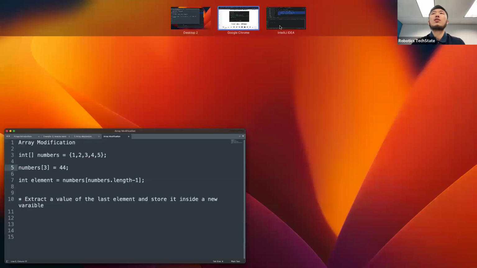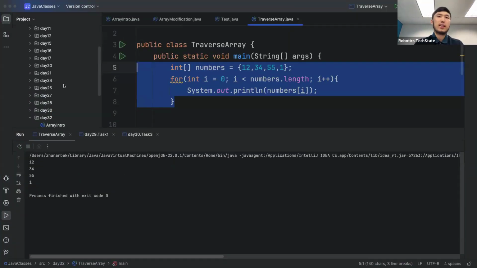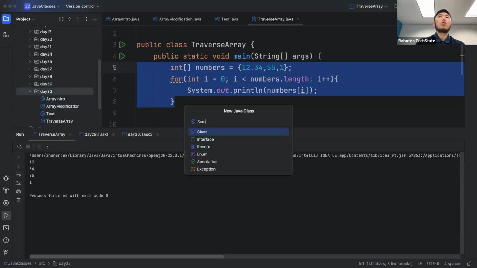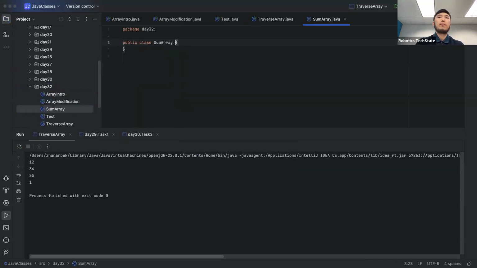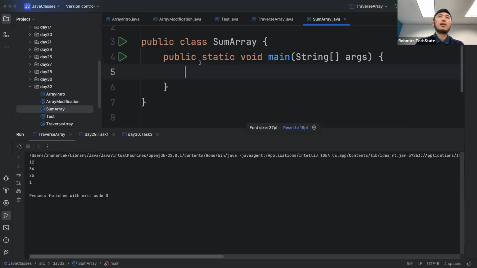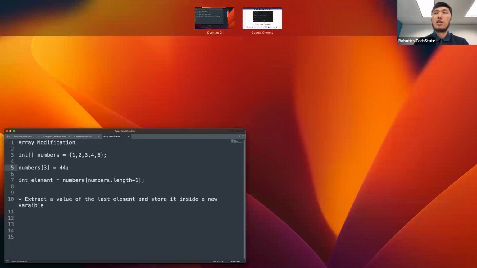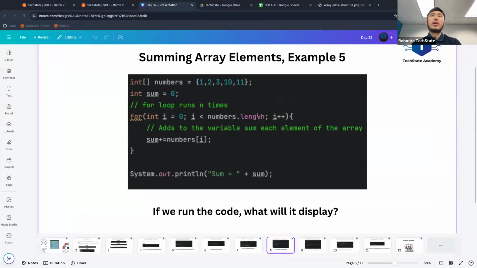Yeah. So let's go back to IntelliJ IDEA and create here a class called SummingArray, or just call it SumArray. Create this SumArray. Yeah, create it. And then the next step is this: copy this code, guys, into the main method of the SumArray class.